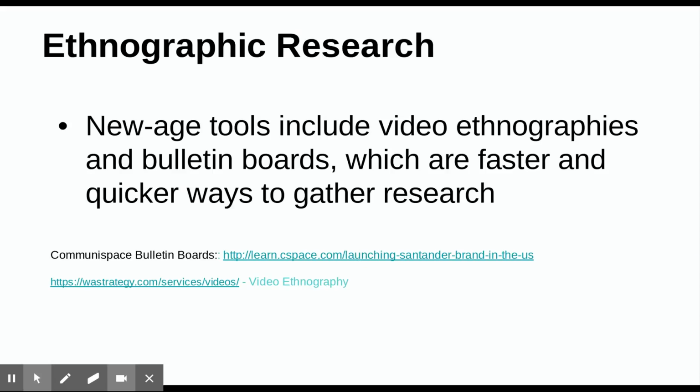And they have this really nice, let's see, let's open it and see. So this is what they do. This is a case study from Santander.